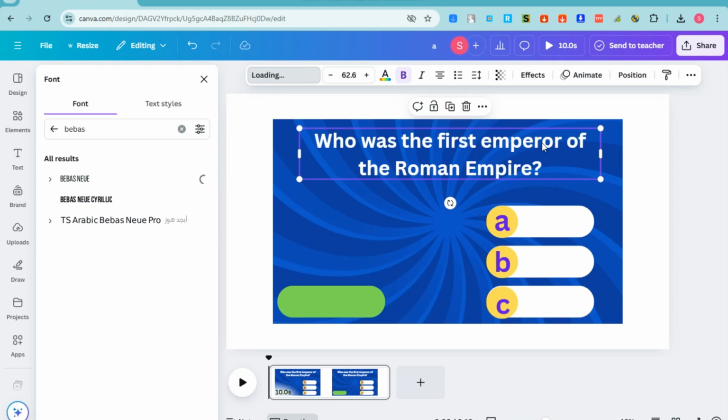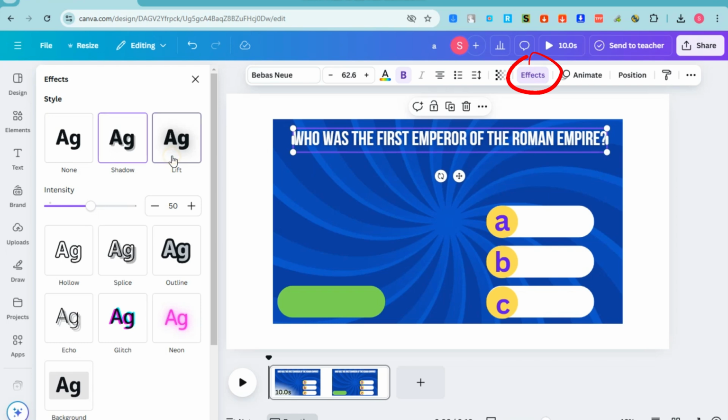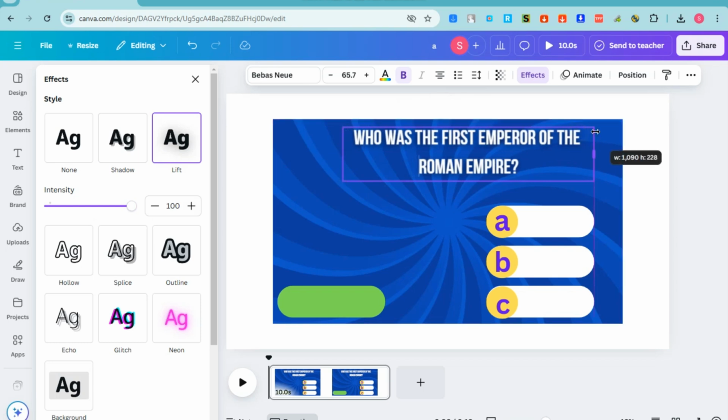And then after that, I'm going to add effects. I will use either lift or outline. Let me use lift this time. Then just adjust the font size of your question.